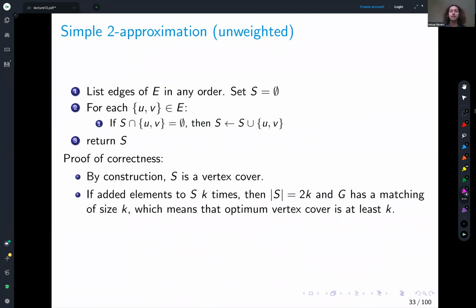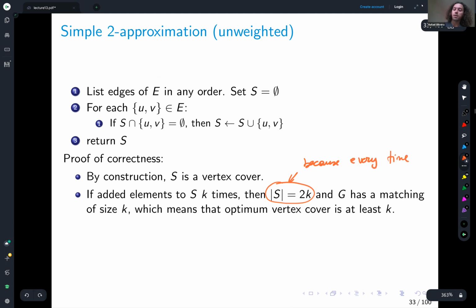All right. And now, why does this give us a two approximation? Well, in the unweighted case, if we added elements to S k times, then we know that the size of S is equal to 2k. And why is it equal to 2k? Because every time we add to the set S, we add exactly two vertices, which were not there before, right? So two new vertices. So if I added elements to S k times, the size of S is 2k, and G, the graph, has a matching of size k, right? Because we just proved these vertices must be a matching.